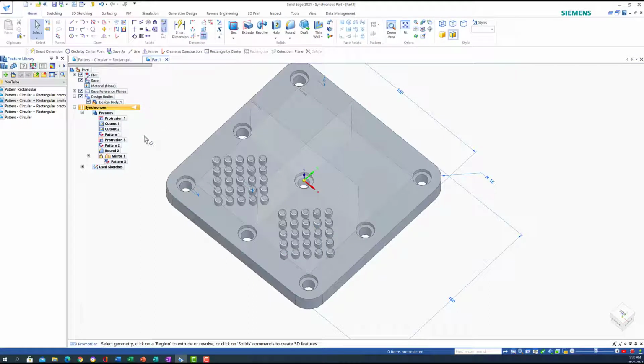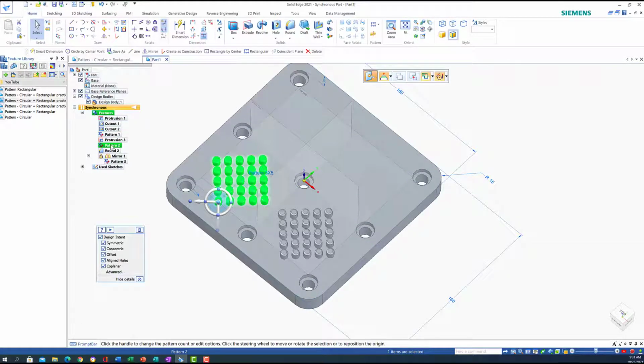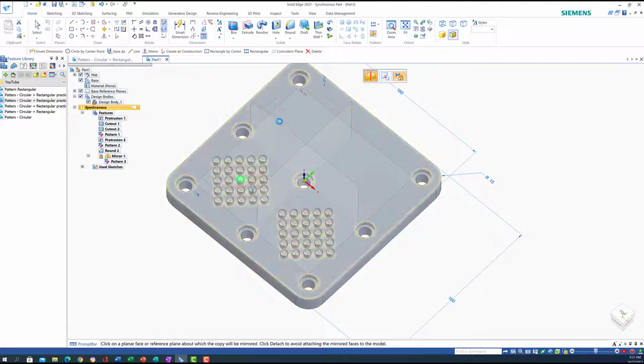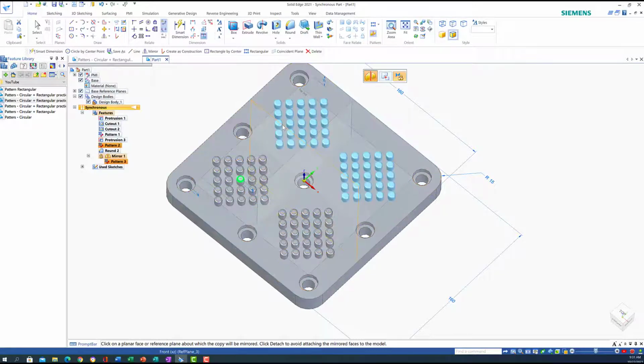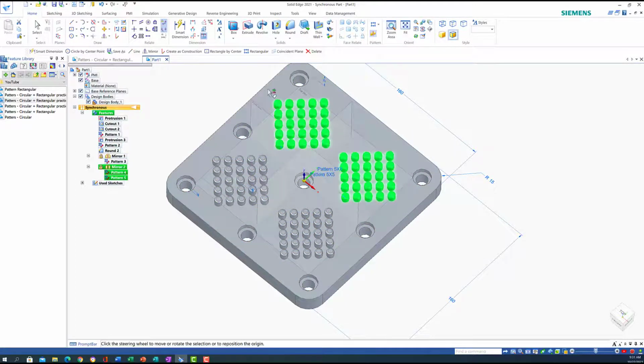The next step is to select these 2 patterns. I need pattern number 2, and with control held, pattern number 4. Now I need to make a mirror around what? Let me get the mirror. The front plane. You see the front plane? I'm going to click on the front plane, and then you're going to have the pattern. Press escape to accept it. So now I was able to create this pattern.